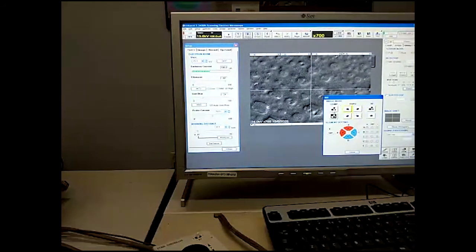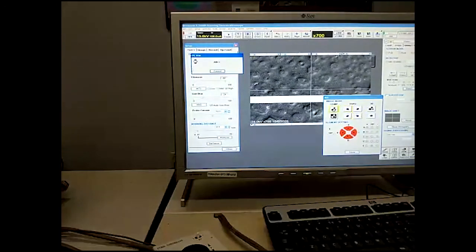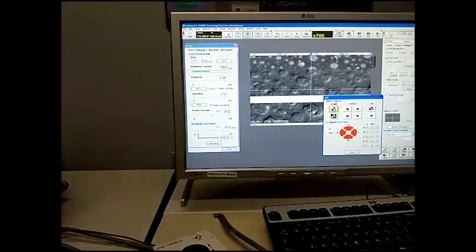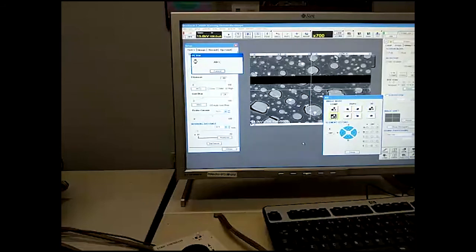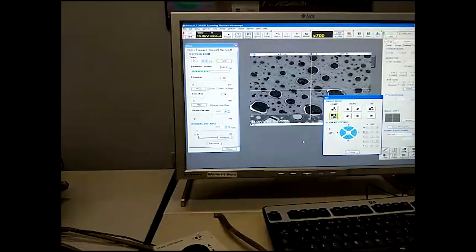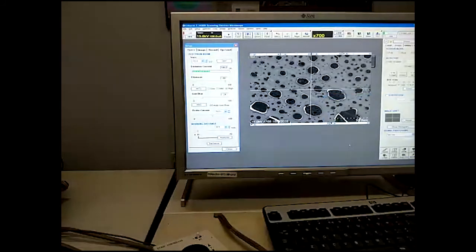And then our compositional modes, one. It shows you atomic weight differences by showing them as contrast in the image. And reverse composition mode should show you the dark spots as white and white spots as dark. So there you go. You can see that all the detectors in the backscatter are working. And I will close out of there and switch back to regular SE mode.